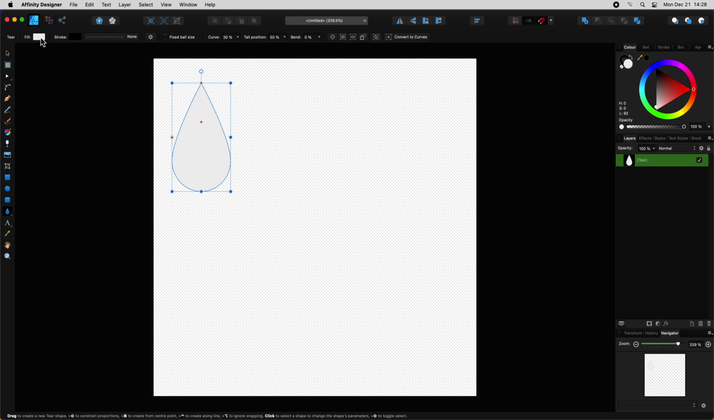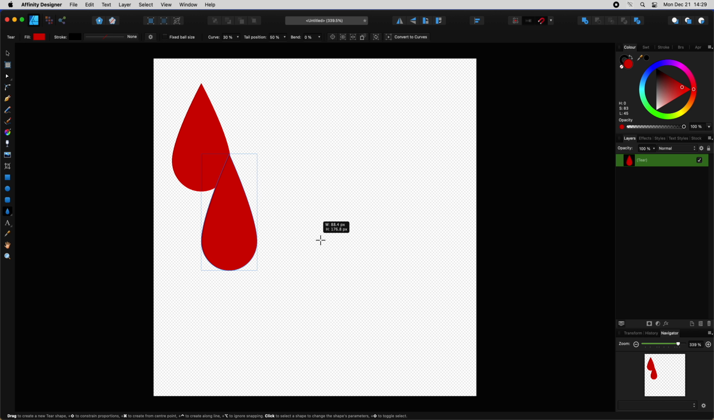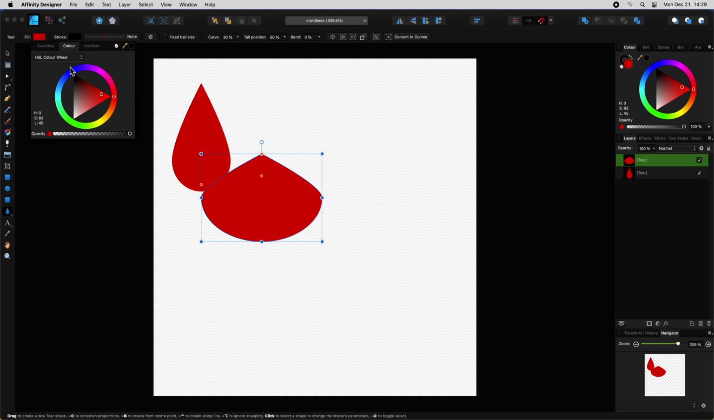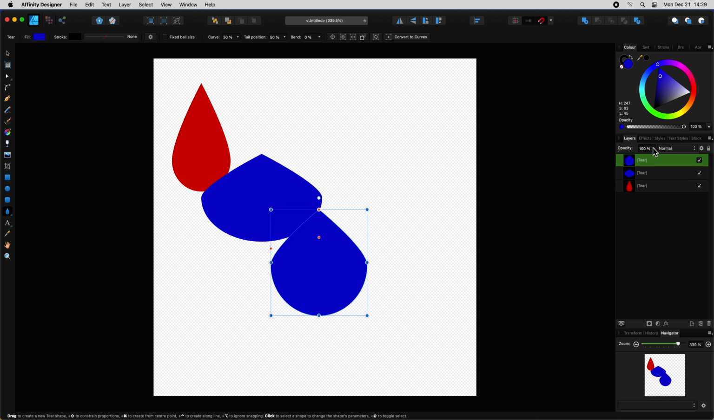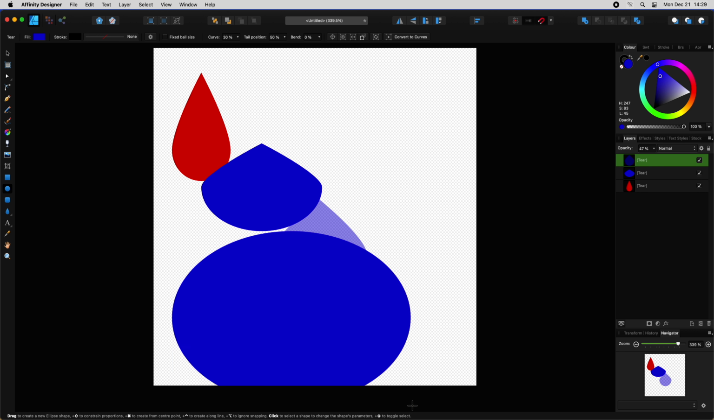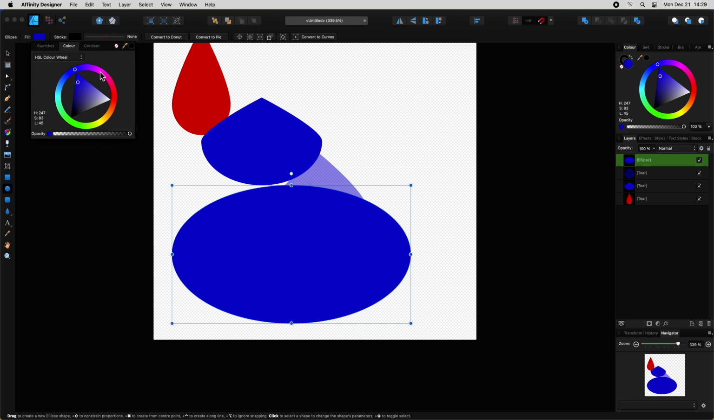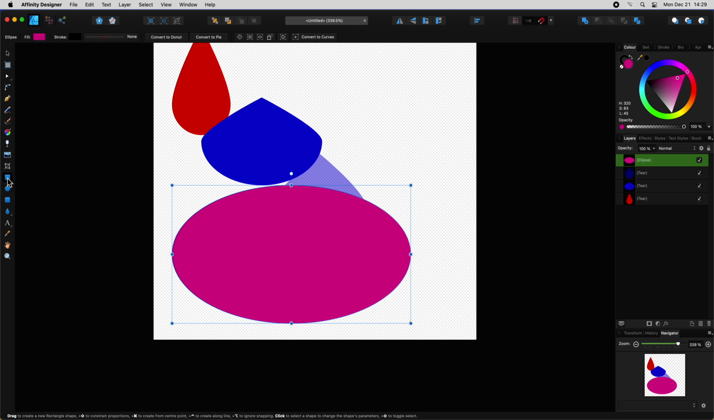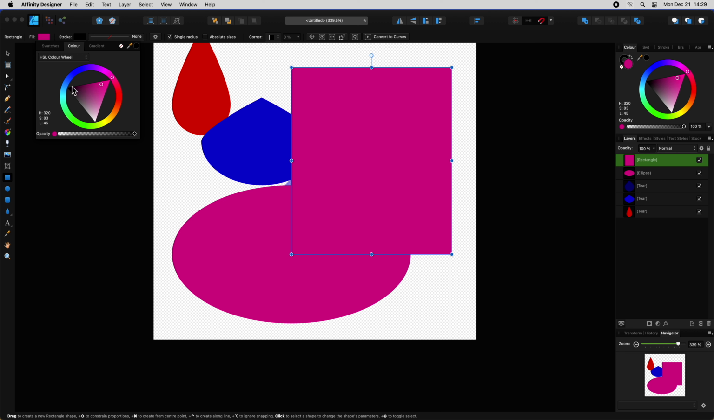Let's fill it with, I don't know, red. Let's do it again, change it up a bit. Let's take this one, and we'll change the opacity. I'm just doing something to get something in quick. But we will change the color. And here we go. Okay, that's enough. You get the idea.